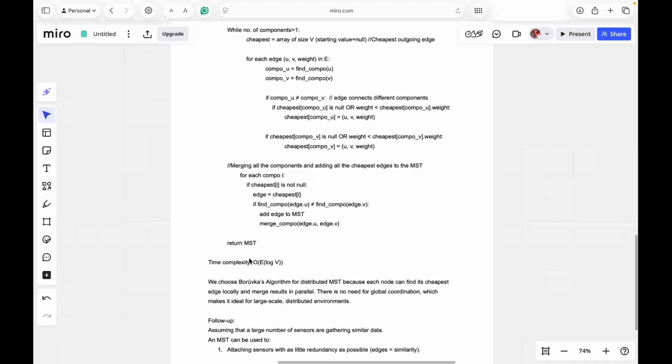So here the time complexity is order of E log V, because we scan all the edges in each iteration, order of E, and the number of components roughly halves each time, giving log V.